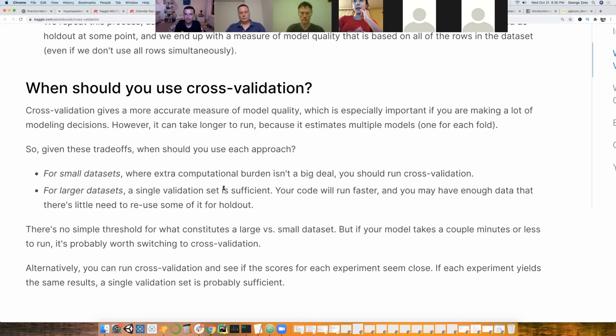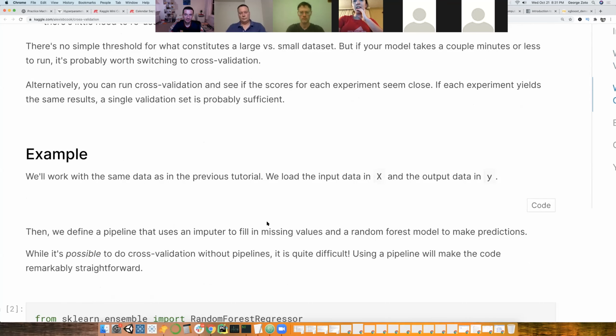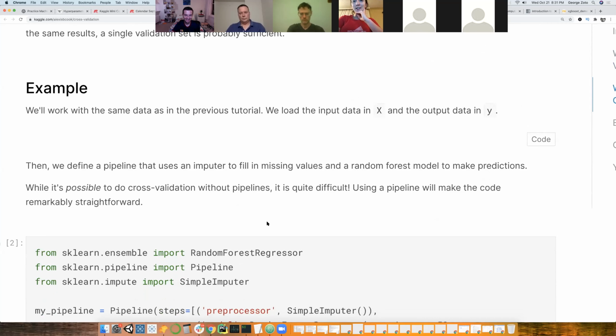For my use case, I'm just having trouble finding a model that works for what I'm trying to do with the data that I have. So I'm not even at the point of model selection. I don't know if this is helpful to other people, but these sorts of things do happen.